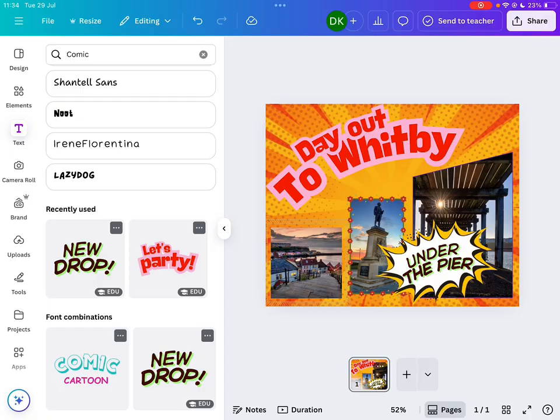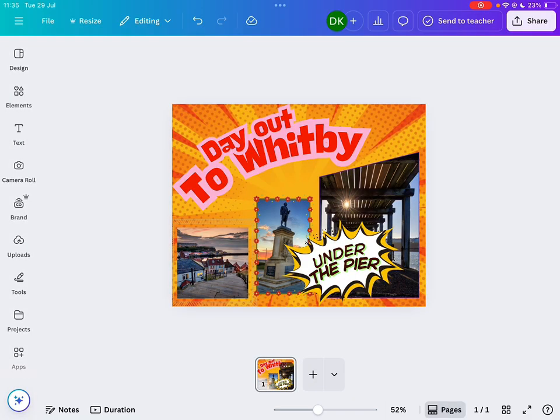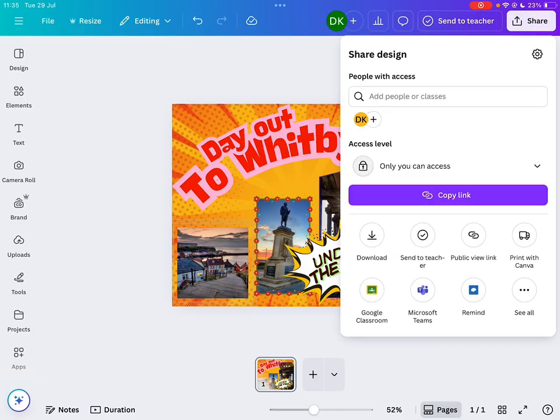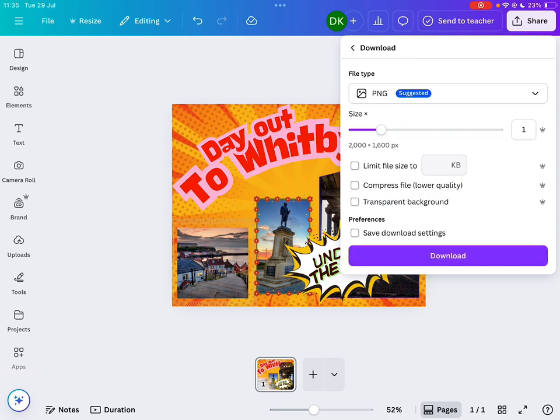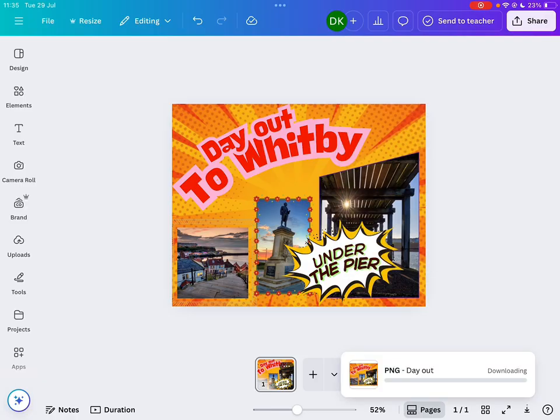Now when you have finished this though, I do need you to save this for me so that I can see what you've been doing. And up in the top right hand corner is a share button. And once we've shared it, we want to select the option to download. And there we go, it's asking us lots of complicated things about sizes and formats. We don't need to worry about that. Let's just press download and it's saving that file onto your device.